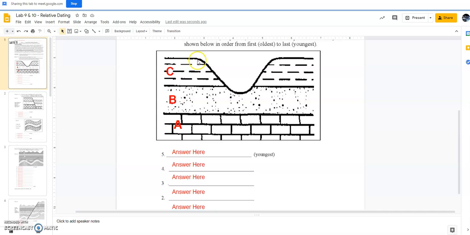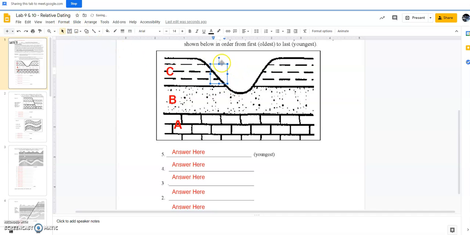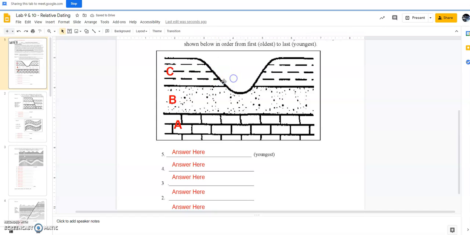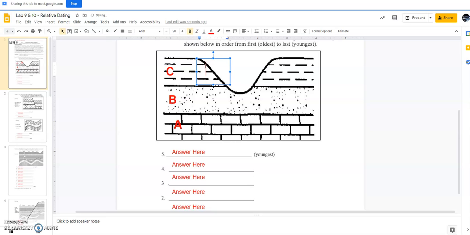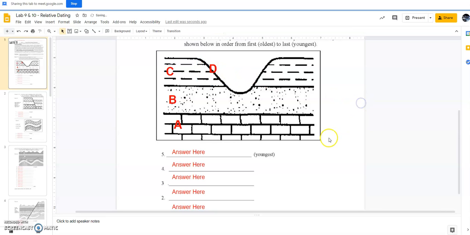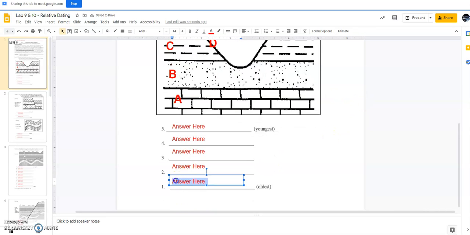We have another event that occurred here. If you take a look, you can see that there's this curve that runs down and it cuts all the way through C, partially through B. We call this letter D. So we have to, technically, label each event. So let's put it in order. The oldest is A, then comes B, then comes C, then comes D.